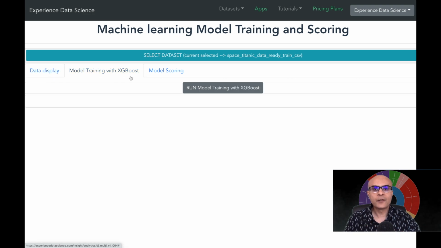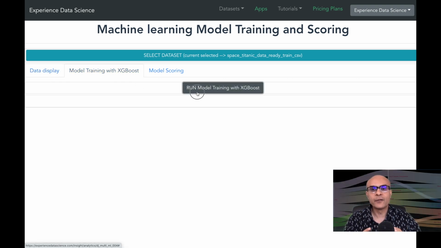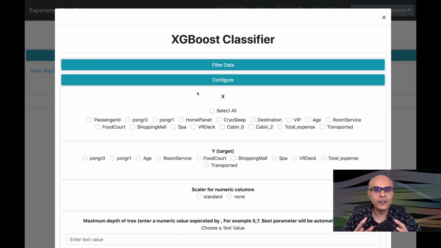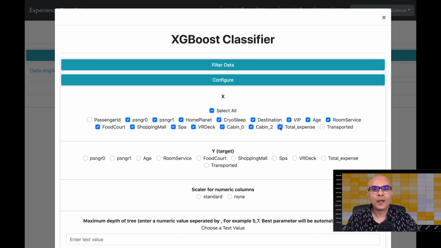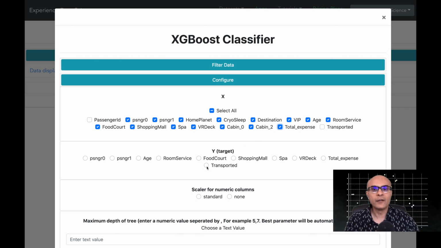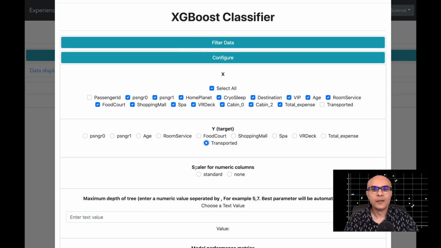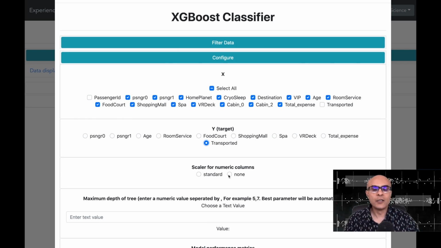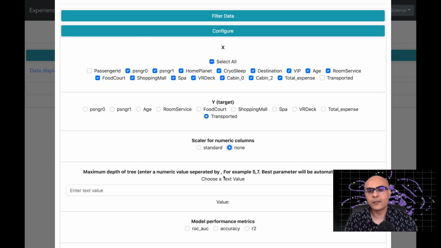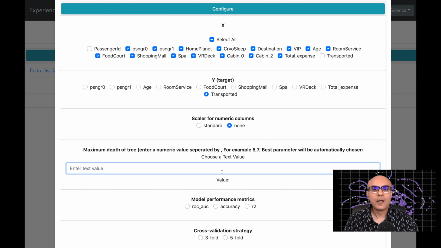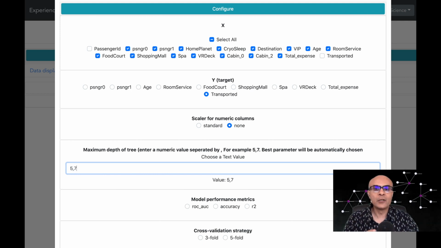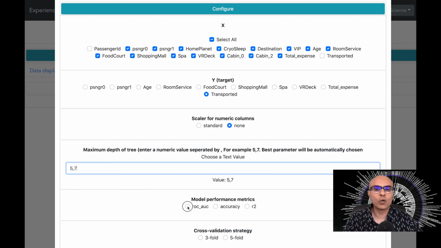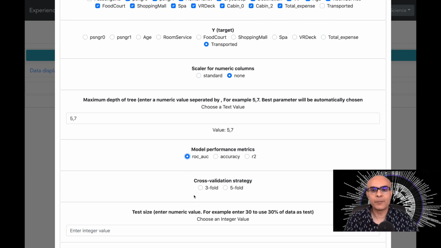Let me first go ahead and select all the features which are required to train this particular model. And then let us select our target variable, which is transported, which we want to predict. Now, as the XGBoost algorithm is a tree-based algorithm, we do not need to scale the numeric values, so we can just put none over here. We can also put the maximum depth of the tree as 5 or 7, and the platform will automatically find out the best value for this parameter.